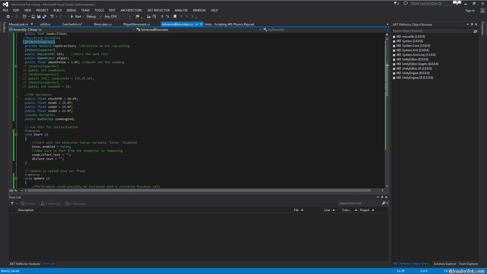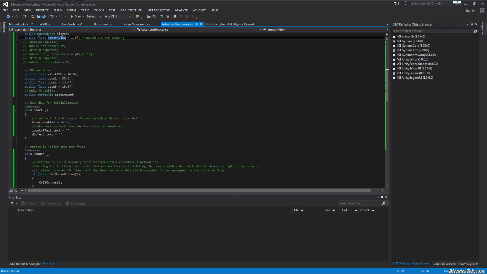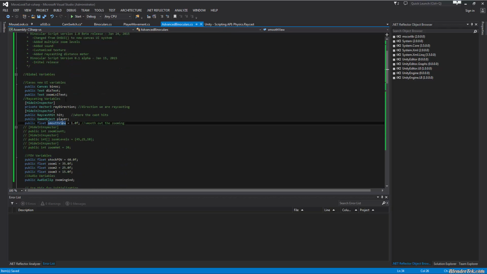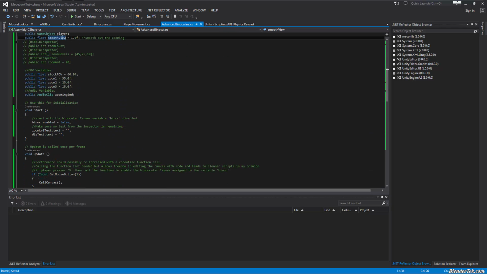And then as before, we have a smooth view function. This should probably be down here actually, with our field of view variables. Again, we have our stock field of view of 60. We have our zoom levels 1, 2, and 3 of 35, 25, and 15. And then we have our audio variables, being our audio clip, which is named zooming in sound. Everything's assigned in the inspector.